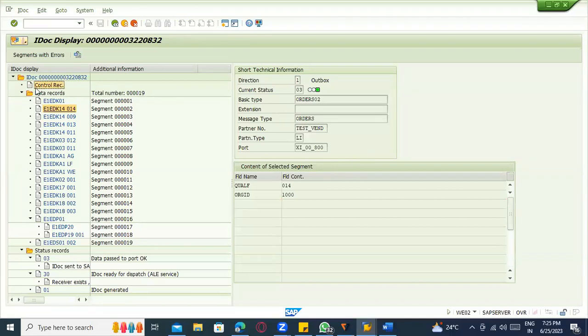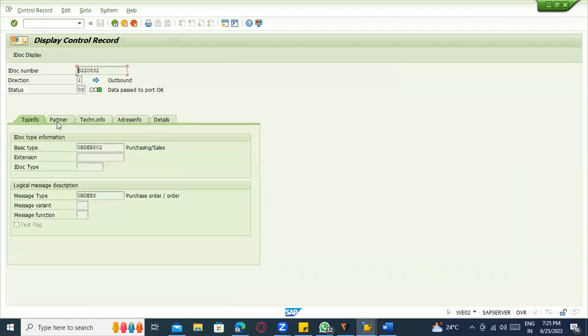Each and every IDOC has a basic type. If you can see, this is the basic type for purchasing. We have different basic types. Again, there is one more thing here: the IDOC extension. So what do we mean by IDOC extension? When we are talking about the basic type, the basic type has the standard fields in a structure. That means in this IDOC, the segments you are using and the fields you are using are all standard.